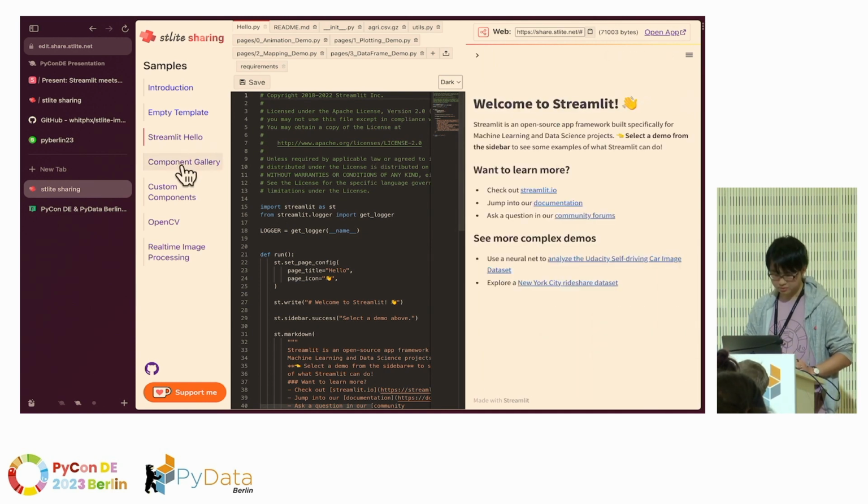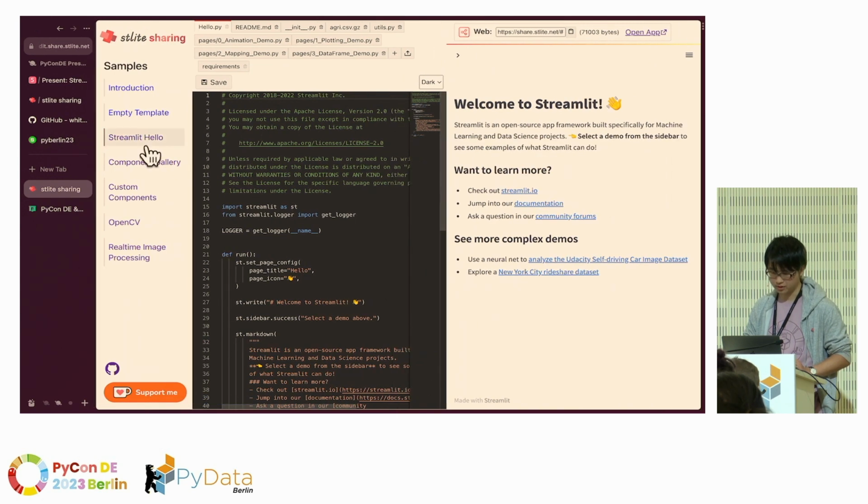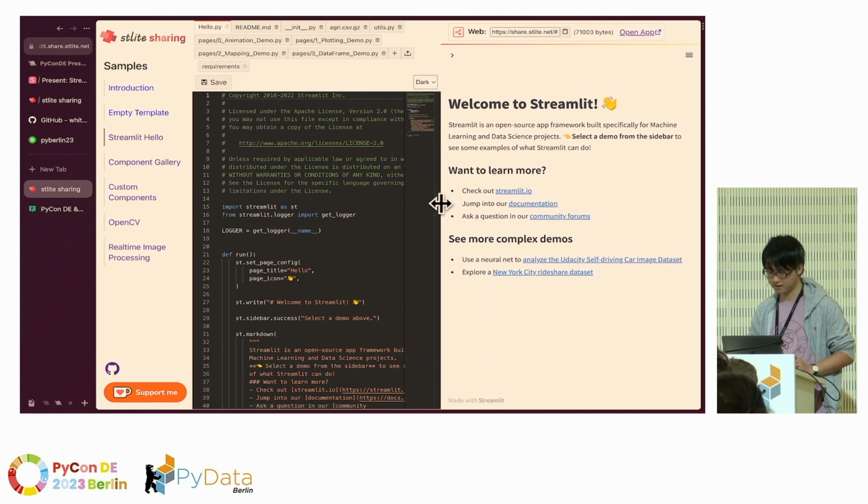And there are several predefined sample applications, so let us see some of them. This Streamlit Hello demo is one of the most famous demo applications of Streamlit, which we normally access when we use the normal Streamlit from the streamlit hello command on the command line. But in the context of stlite, we can see this demo online without installing the Streamlit package itself.